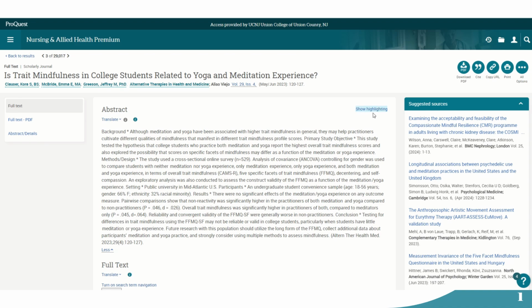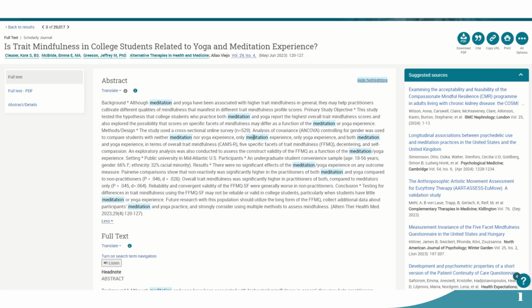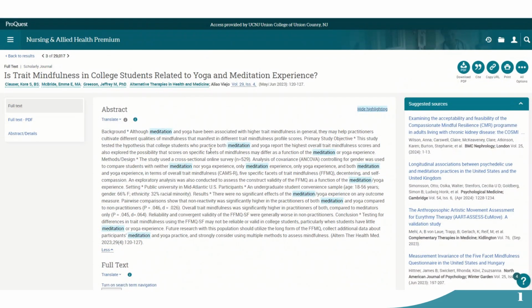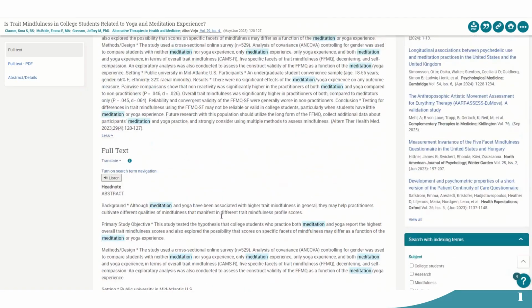You may notice this highlighting feature on the top of the screen. This is really great at figuring out how many times your keyword is mentioned in the abstract and the full text. It'll help you decide if this article is relevant. If you find an article that doesn't mention your keyword as much, it may not be as useful to you as one that has it mentioned all throughout.